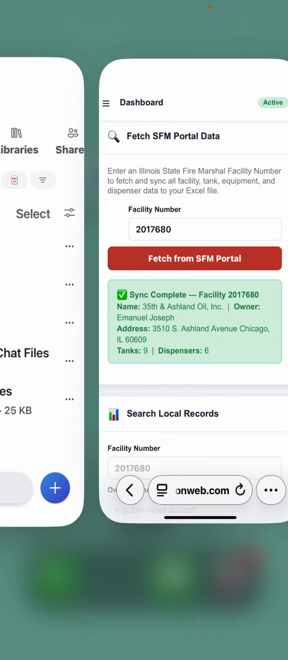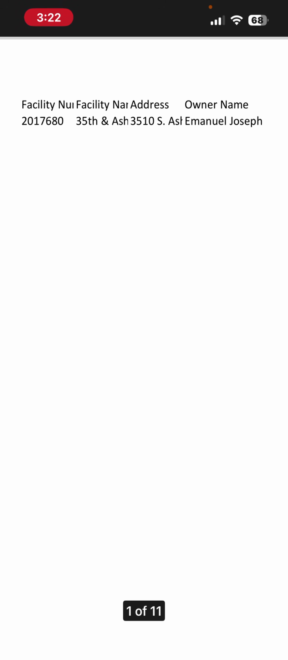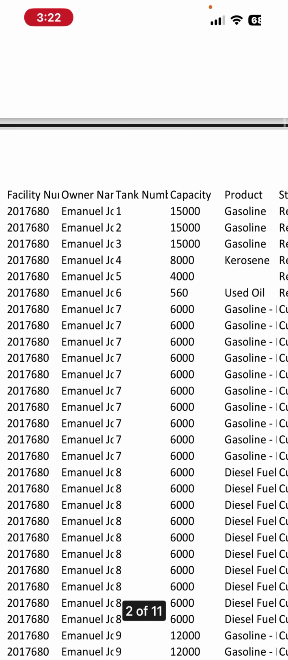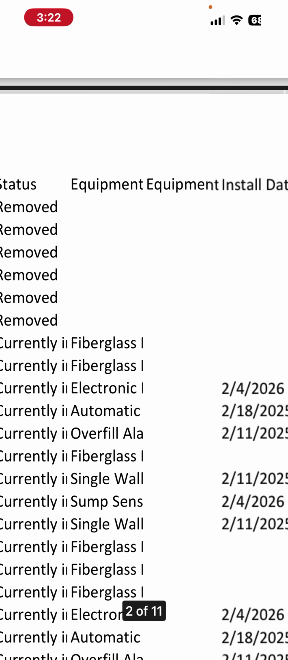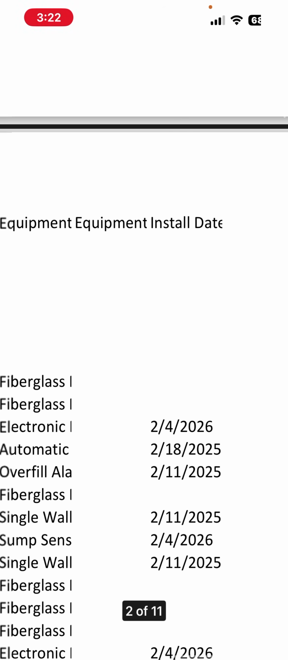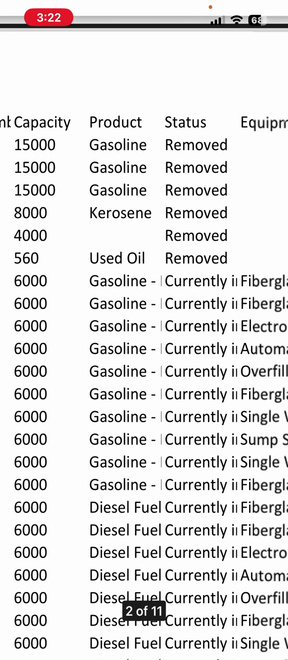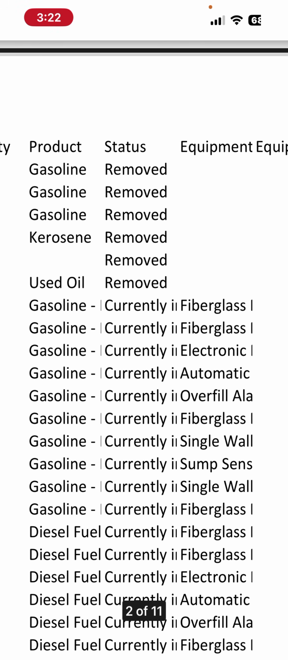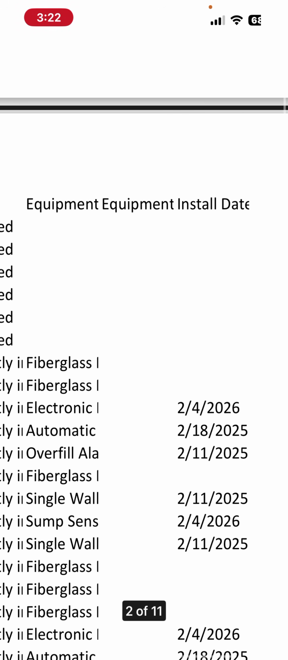Let me go back to the OneDrive Excel sheet to make sure it is updated here. If you open the Excel sheet, now you have data. Here you have the customer name, facility number, address, and the owner name. And here you have the facility number and tank one. It has gasoline, its status is removed, and there's no equipment installed. If you go to tank 7, it has a capacity of 6,000 gallons, it's gasoline, currently in use, it has fiberglass equipment, and no equipment install dates.